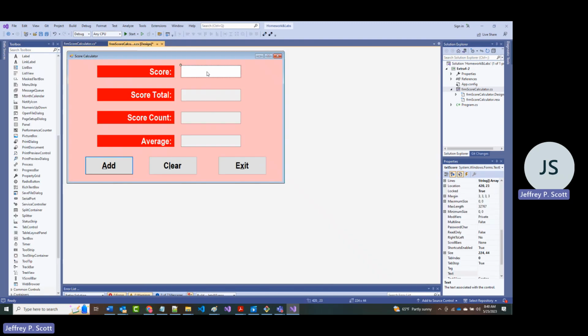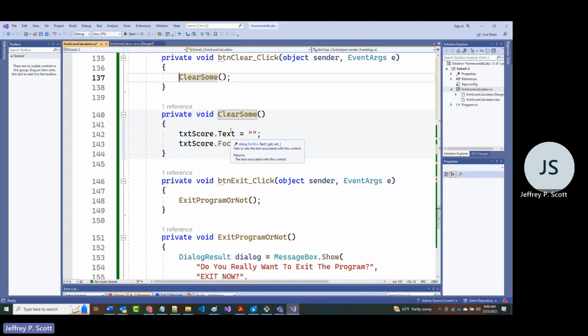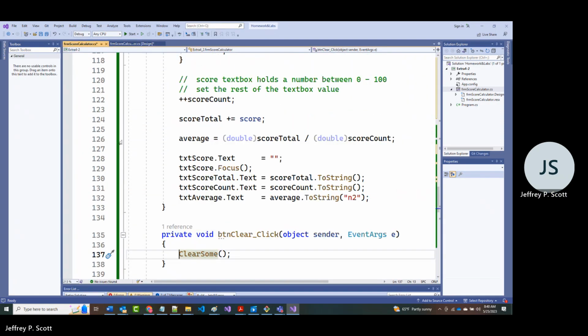Let's say we put a 50 right there, and it's the first time through. So this will be 50, that'll be one. We'll add score count, that'll be 50, and that'll be 50. If we do it again and put in 100, that'll be 100. This will now be 100. This will be 150. This will be 2, and that will be 75. So what else are we doing in here? We add to the score total, and we figure out the updated average.